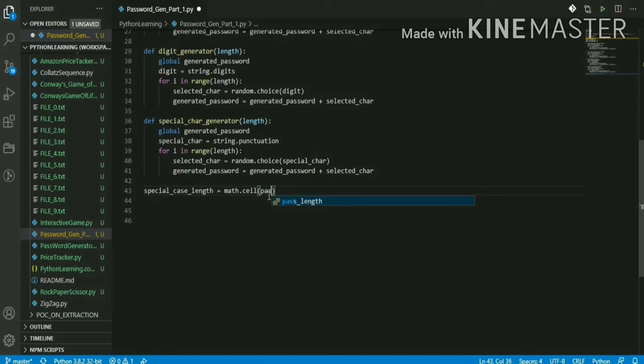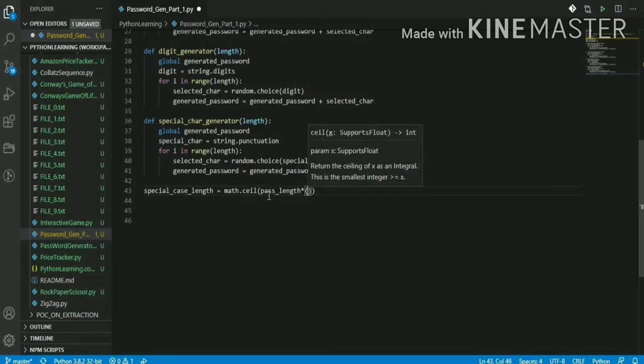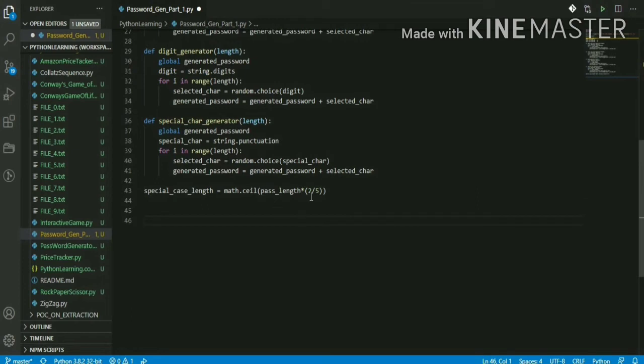Now I have the entire length in my path length variable. Now I have to calculate 40% of it. Now 40% means 2/5, so that is the one. So I have to calculate 40% of path length. Well, that is done. Then I have to convert it into int. Otherwise, it would throw me an error when I pass it to the function that I've written here. So I have my special case length here. Basically this special case length would consist of 40% of my entire length.